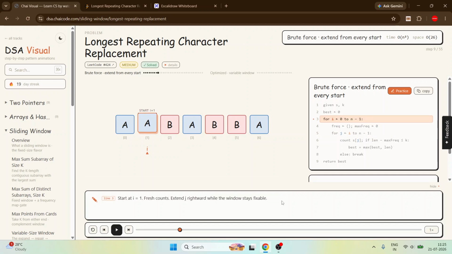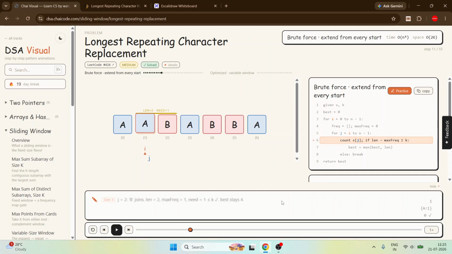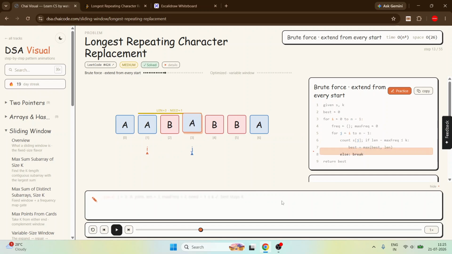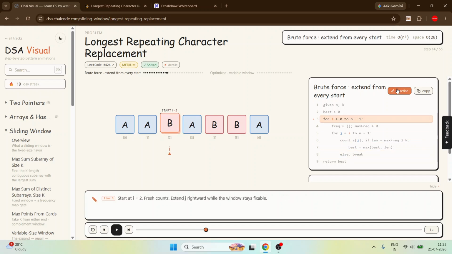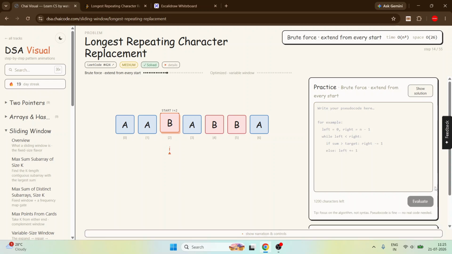So we are using two loops here. And we again check it in the same way. The same way, when we get the need greater than k, we stop. So let's write the pseudocode here, which is nothing but a function which takes a string s and a k.